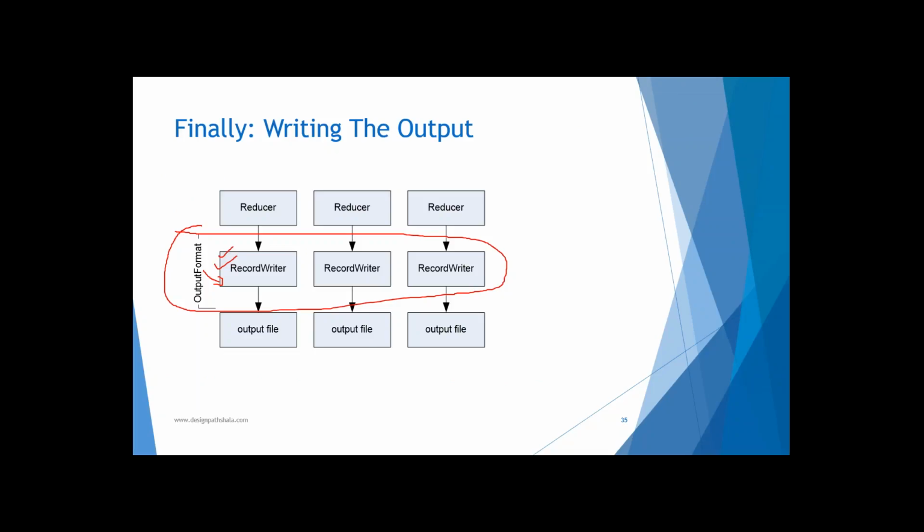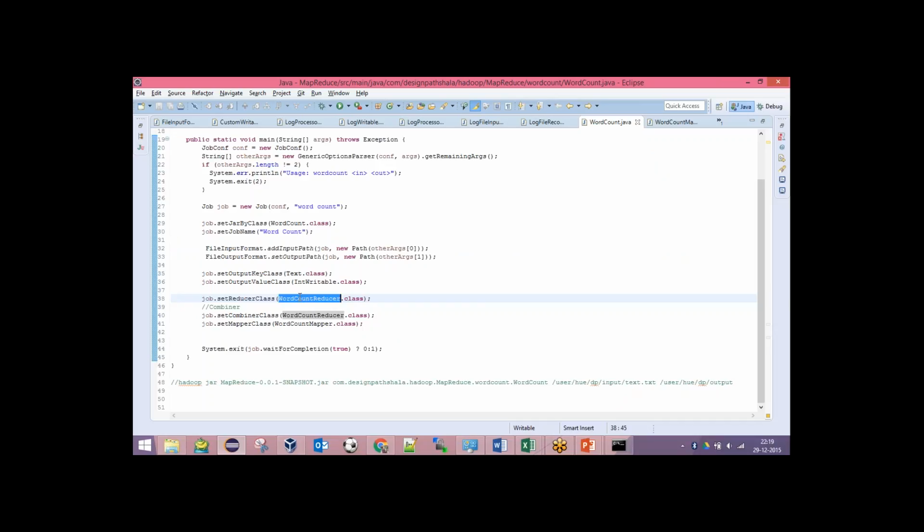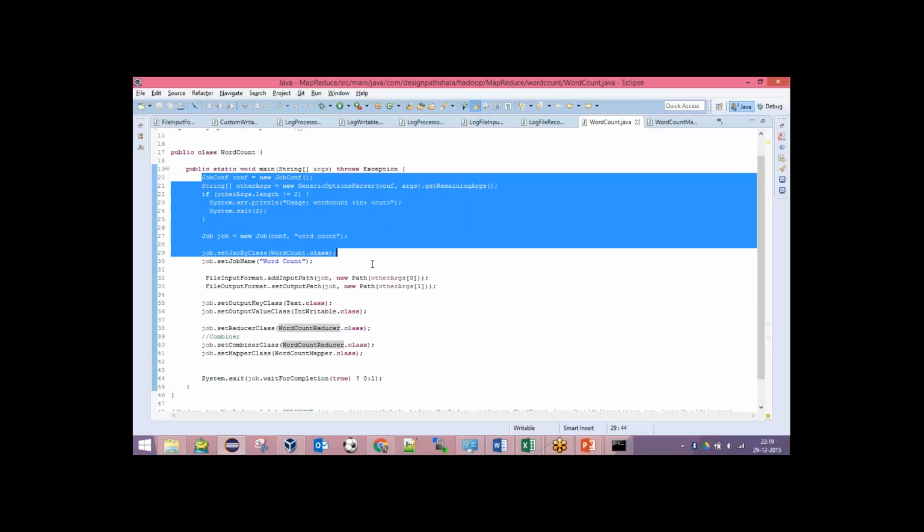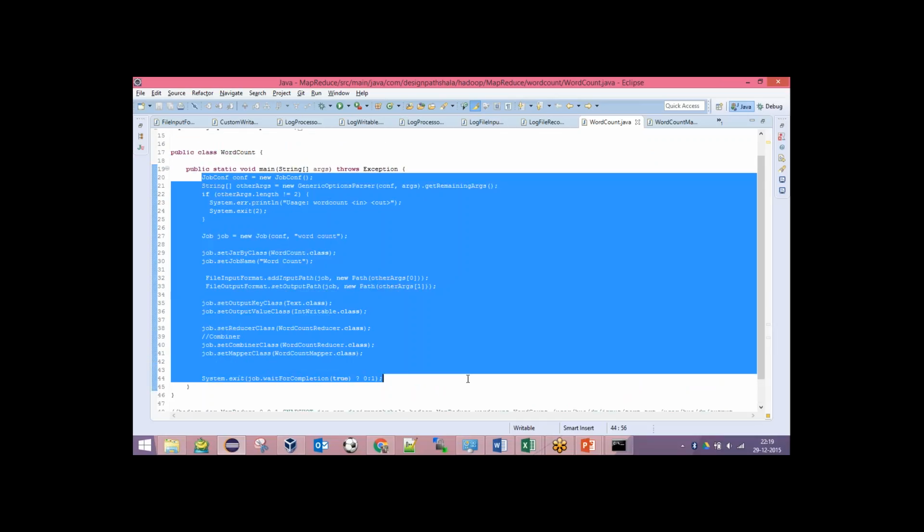Okay. Someone asked me an interesting question. One of my students asked that here the mapper is set later and the reducer is set earlier, so will the reducer be called first? This is a configuration file only, which is just doing the configuration for you. The order of these settings does not matter.